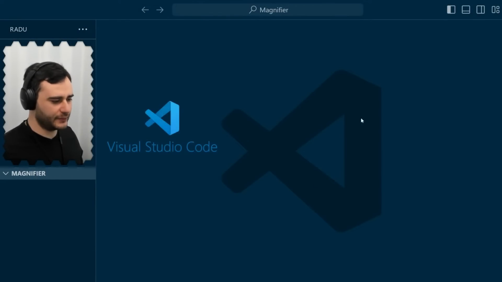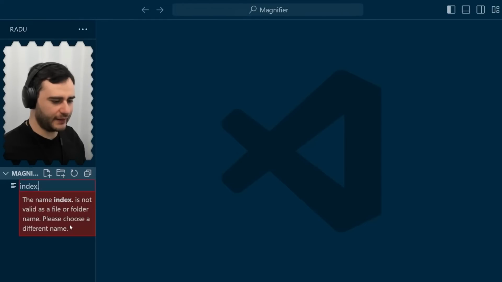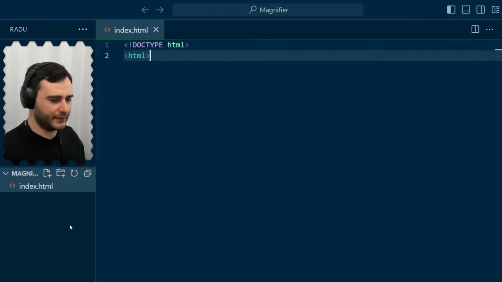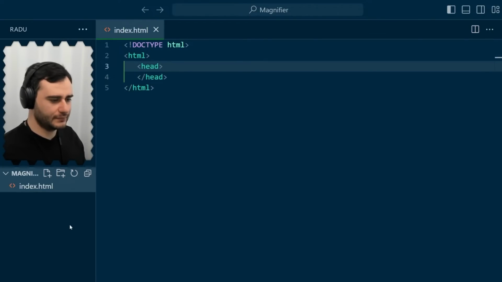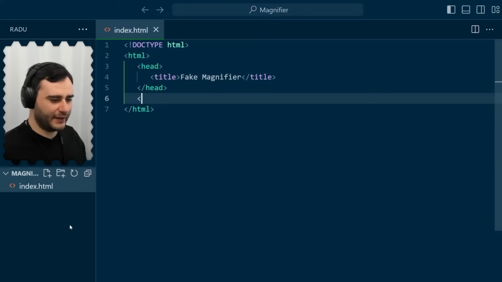I'm working in Visual Studio Code and I have it open here in an empty folder. And let's create a file, index.html. And in it, let's type basic HTML. So the doctype at the top, and now the open tag and the closing tag and the head section. And in it, let's give this page a title. Let's call it fake magnifier. Like so.